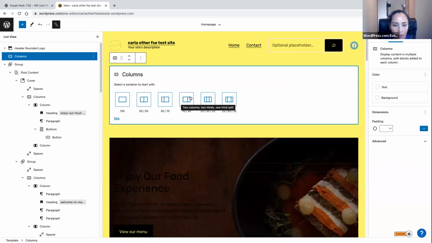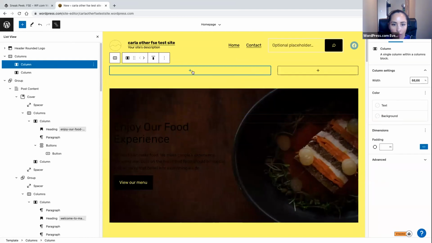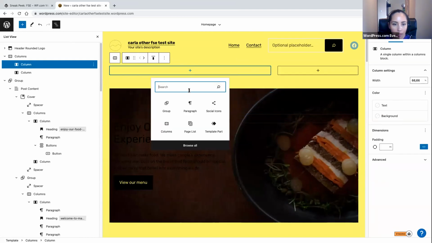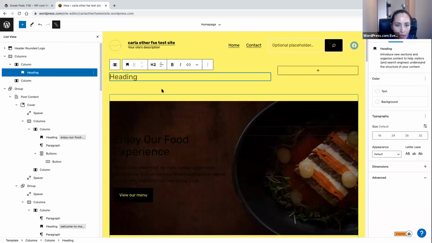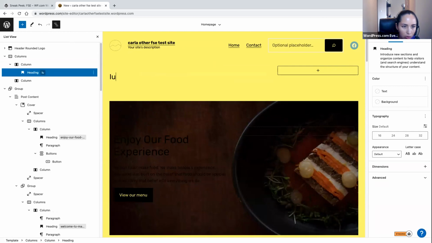The best one for a sidebar can be this one, 70-30. This is wider, and the sidebar is showing on this right side and in a narrower width. So I'm going to choose that one. And inside this one, I can start by adding a heading. Maybe that's going to be a section where we have our posts. So I'm going to type our posts.